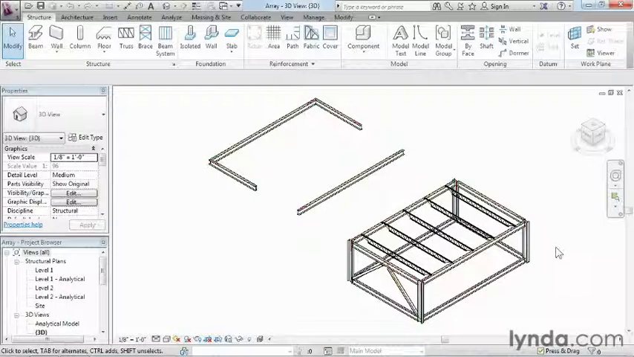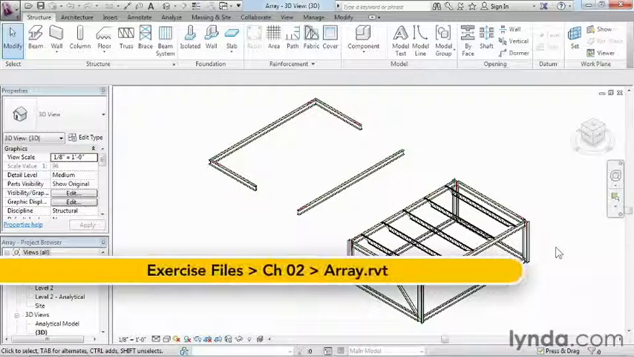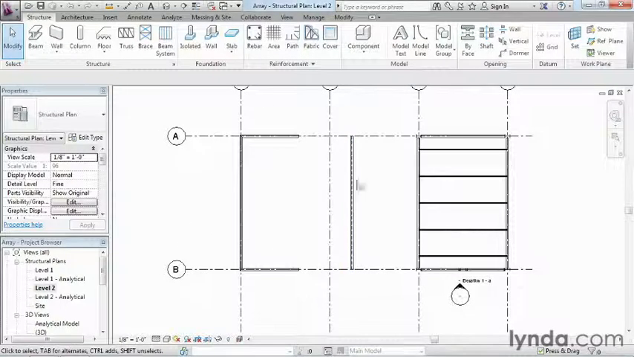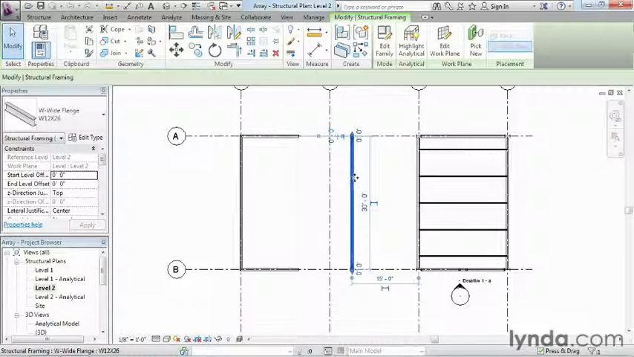An array of objects is a grouping of objects that will be repeated or copied multiple times. So we can see this, I'm going to go ahead and go to our Structural Plans Level 2 view, and we'll take a look once again at this beam right here, and we're going to do an array of it. Once again, an array is just multiple copies of the same object.